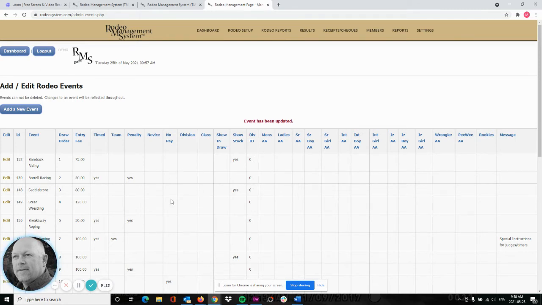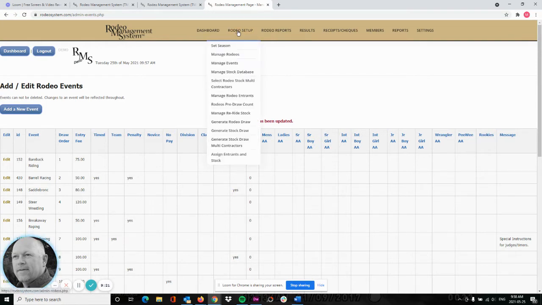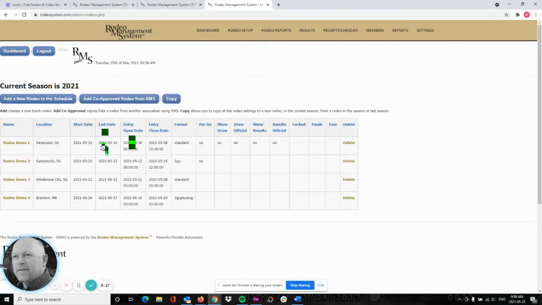The reason we look at events first is that in order to be included in a rodeo, the event must exist first. So to manage rodeos, you would go to Rodeo Setup, Manage Rodeos. And this will initially show you the list of all the rodeos you have in the system for this season. So the process to set up a rodeo is very similar to how you set up the event, which is filling out a form and saving a form, or clicking the button to edit something, which is typically how most of your interaction with rodeo management system will be.